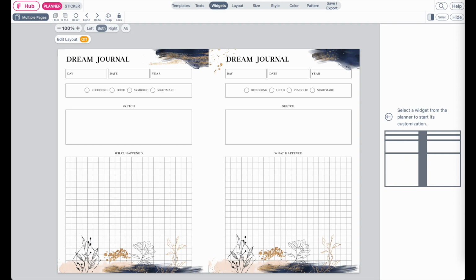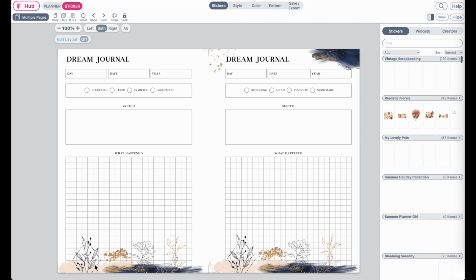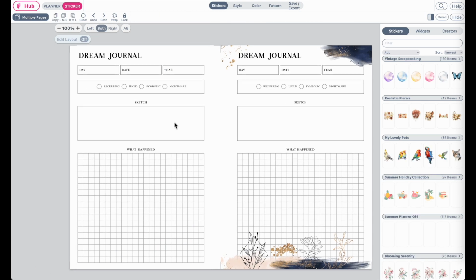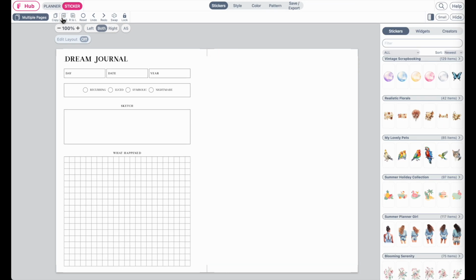Now we can either work on the cover first or on the internals, but I think we better work on the internals first. I will first remove all the stickers because I don't want the stickers in the template. If you want, you can do the same as well. Copy it from the left to the right side, like this.